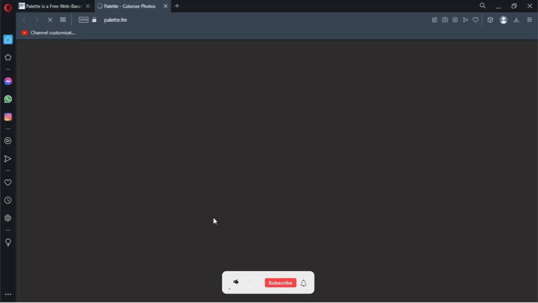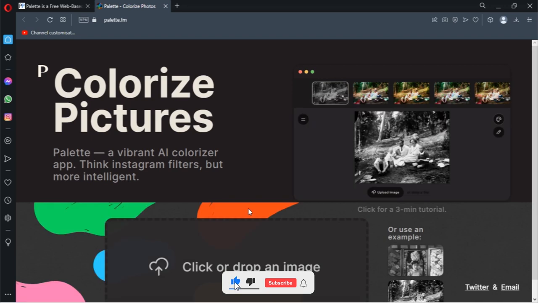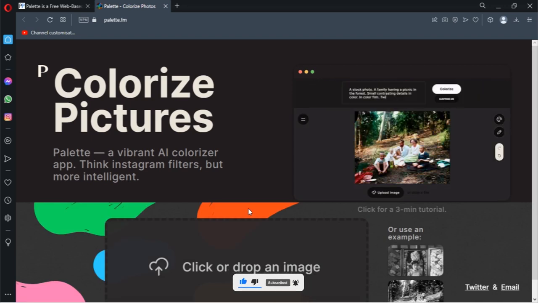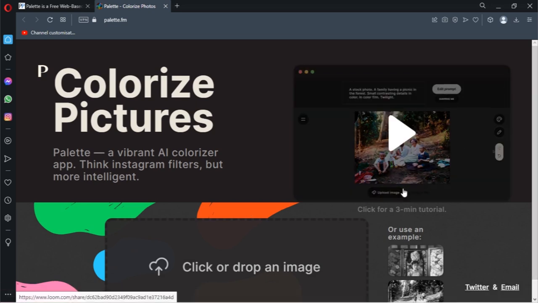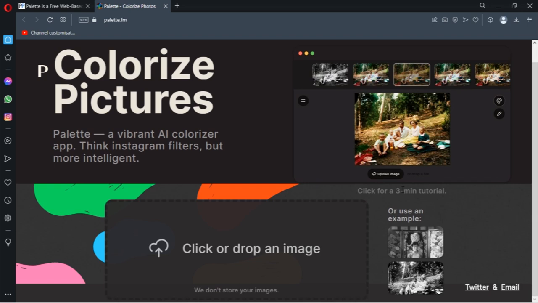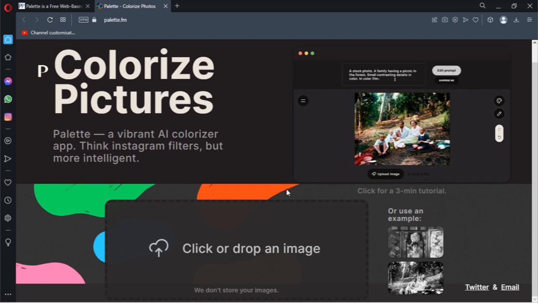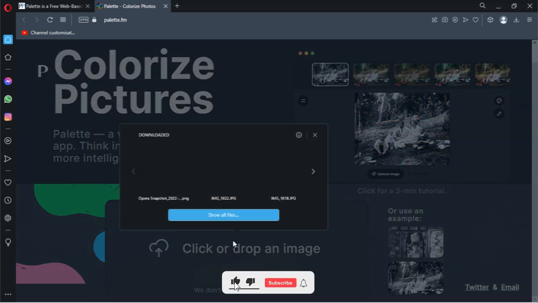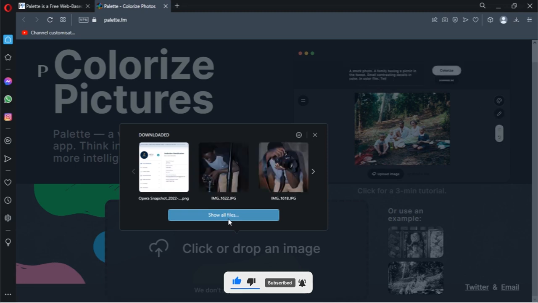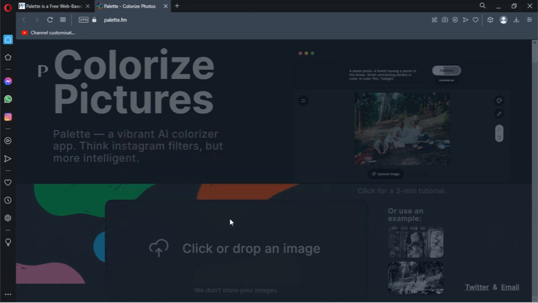So you go here and click Palette, and it will load up the interface where you can colorize all your photos. So this is the interface, and it can give you some of the tutorials on how to do that, but it's what I'm doing for you. So click here to click or drop an image. Click, so it will bring to you this small interface.